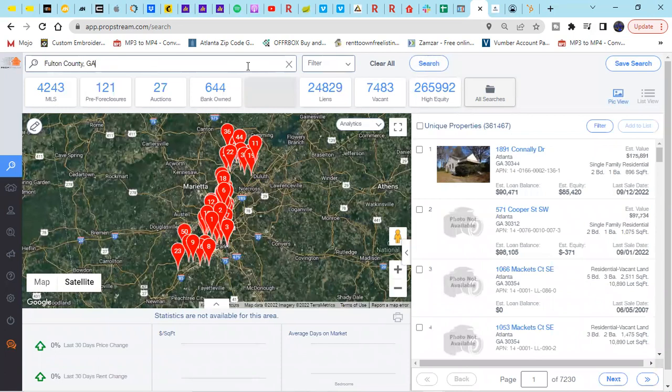All right. As you guys can see here, when we pulled up Fulton County, what we're seeing is that we have 4,243 leads on the MLS, 121 pre-foreclosures, 27 auctions, 644 bank owned, and so forth. These are the liens, properties with liens. These are vacant properties. These are properties with high equity. So guys, this is showing us everything that we've got here. And if you see where it says unique properties, that's all these numbers combined and added up. That's how we get 361,467.